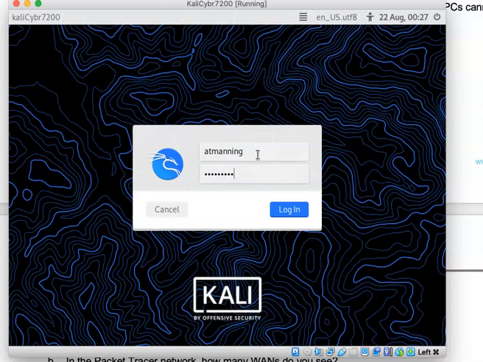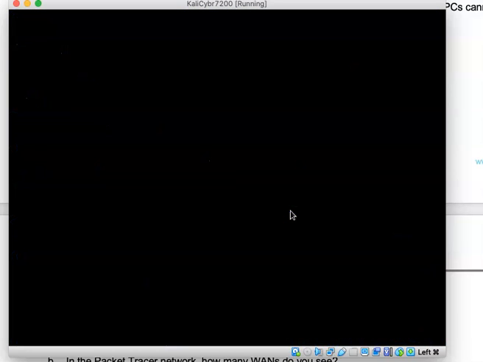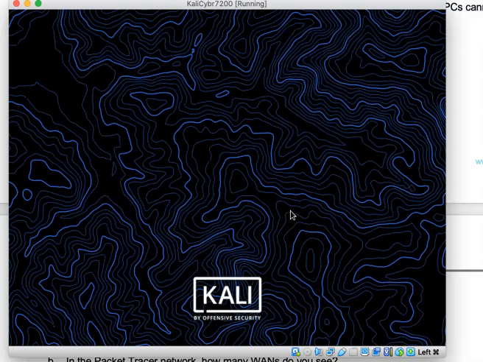Successfully installed Kali on a Mac using VirtualBox. Finally, it's 12:30 a.m. I think my Mac is slow. Your Mac, I don't think, will be nearly as slow.